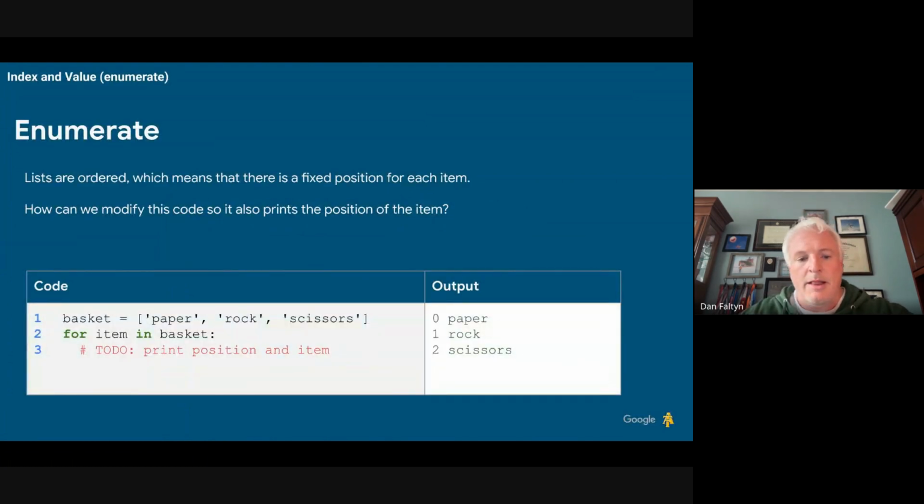So let's say I have a list. Here's a list of items in my basket: paper, rock, scissors. And notice what I want to print out. I want to print out the number 0 and then that value, and then number 1, then that value, number 2, and that value, right?